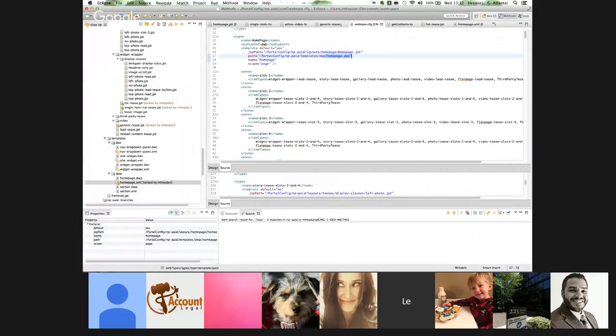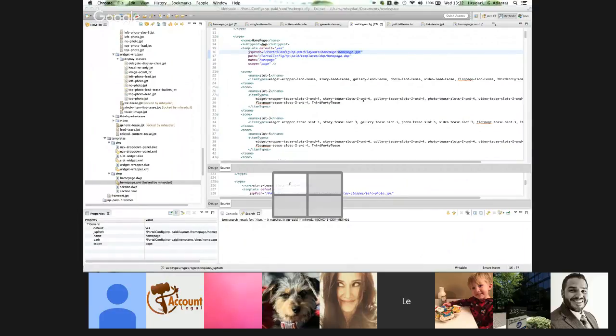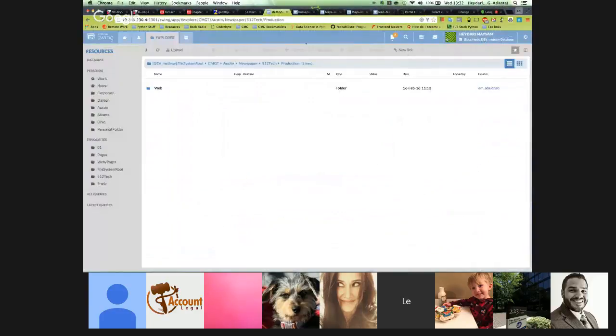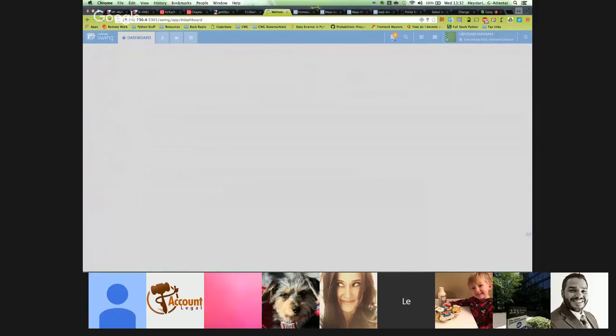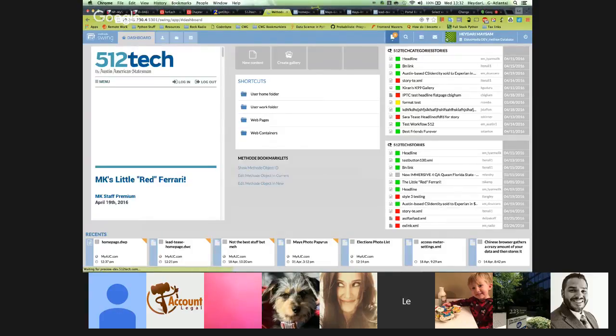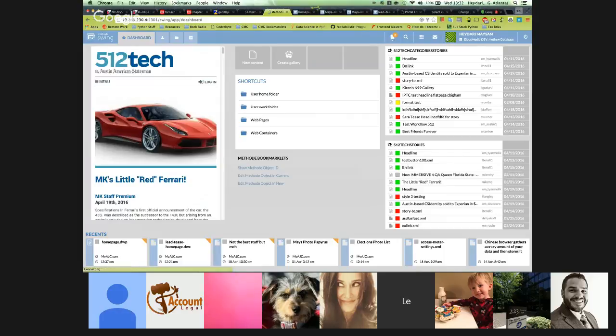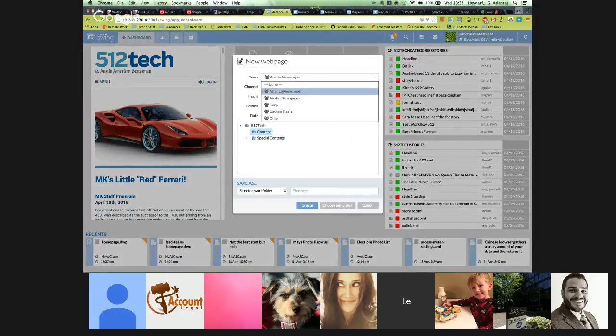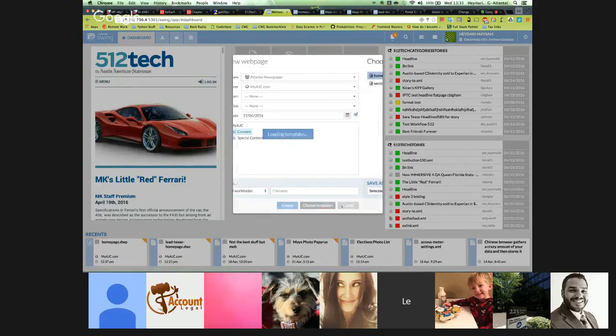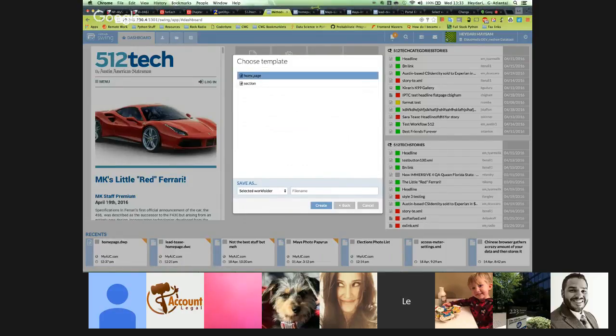Okay, and then in Swing you can create many instances of this homepage, right? Yeah, because when you go to your dashboards in Swing and you want to create a new item, you click on this. I don't know what this is called, but you can create a new web page, and when you pick the correct choices for the team and channel, you go to choose templates, and here you get to choose homepage.